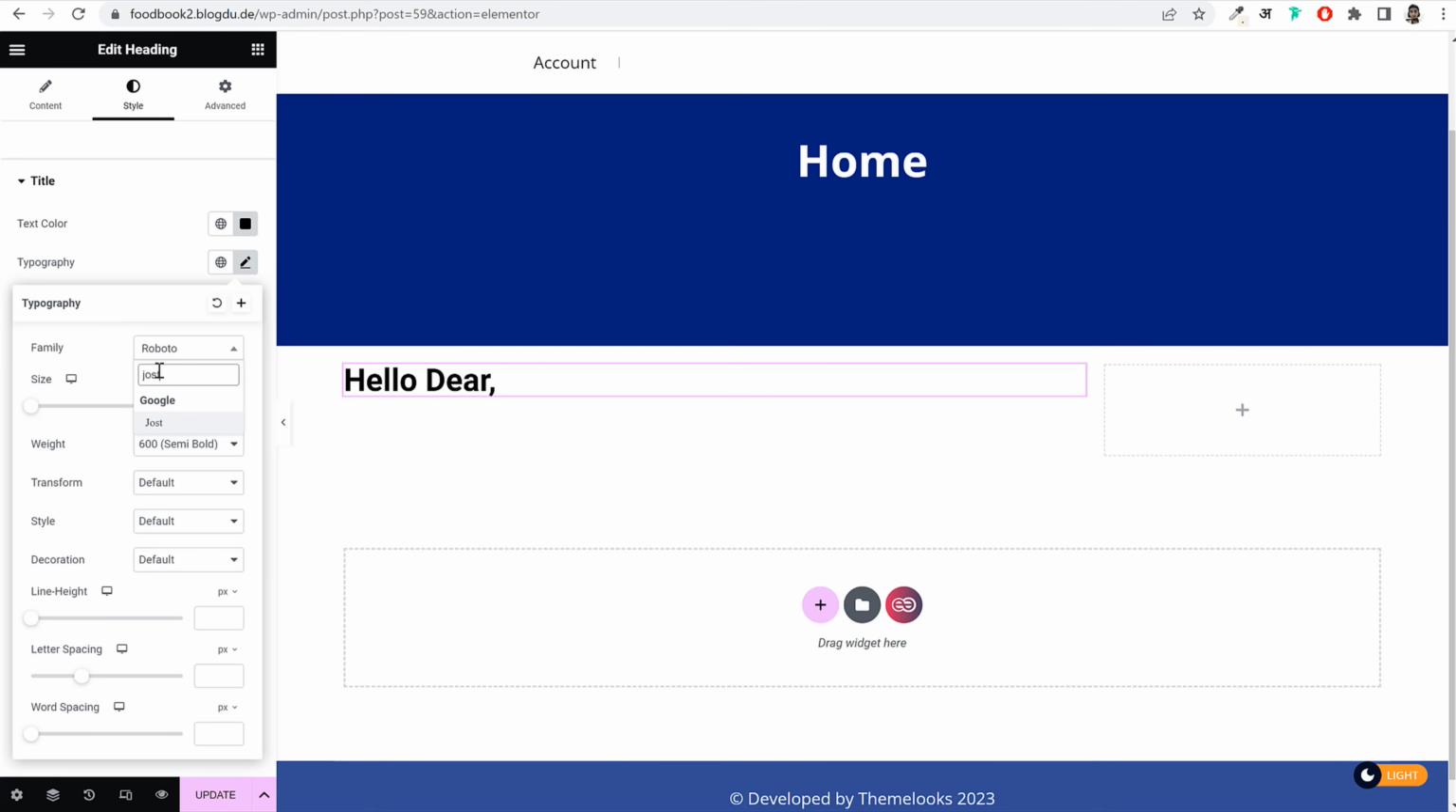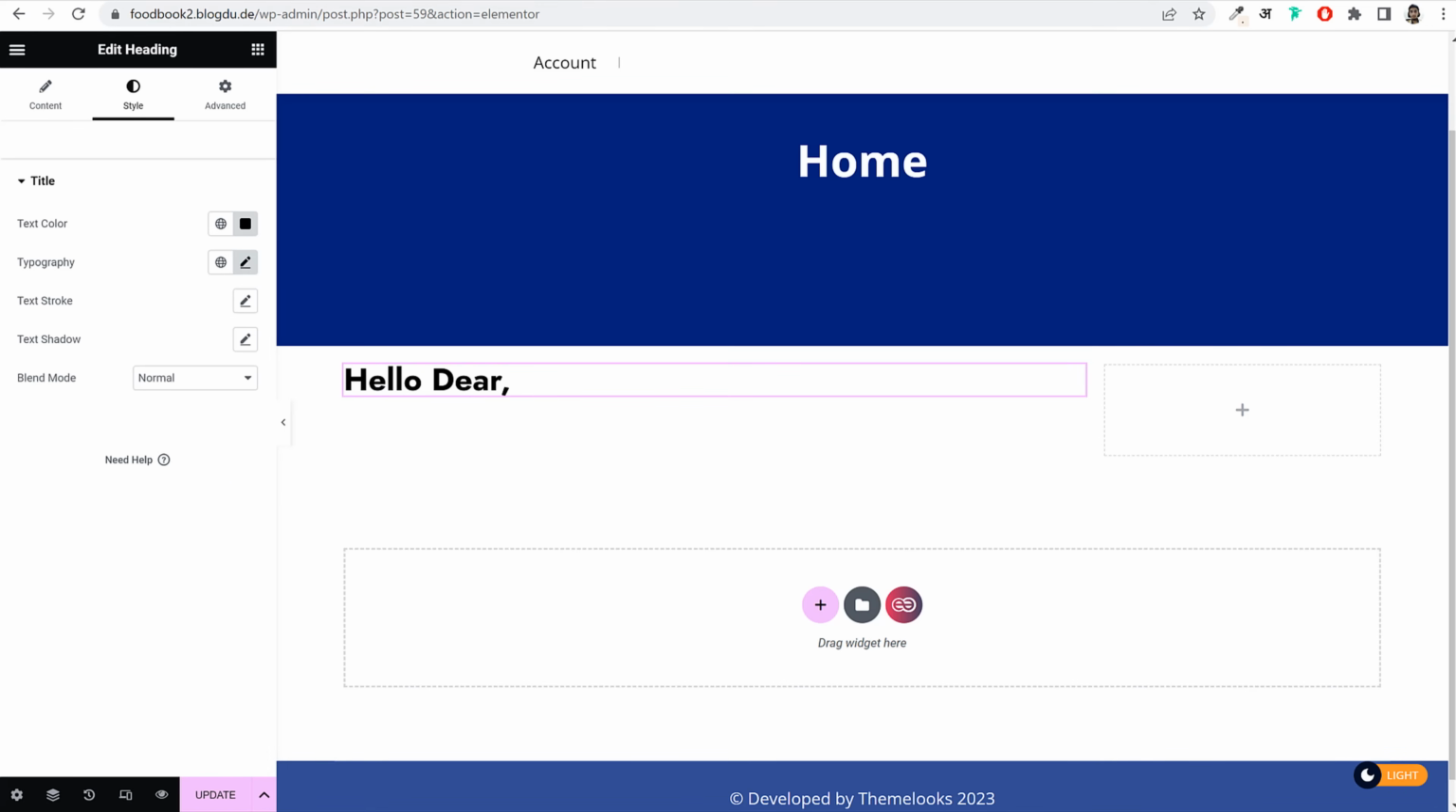The one which I'll be using is Jost, J-O-S-T. Just search for that. This is the font family that I'll be using. I'll select the bold option. If you want, you can go even bolder if you select 900, or if you want a thin or light option, you can select those. I'll select maybe 700, and make sure you have selected Jost. Then after that, this is your first text. Then we have our second text.